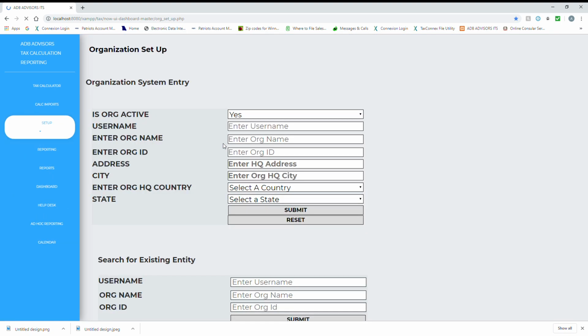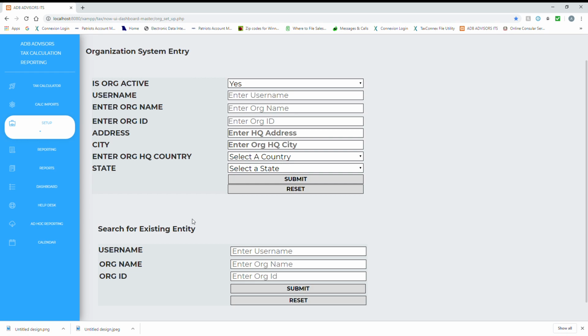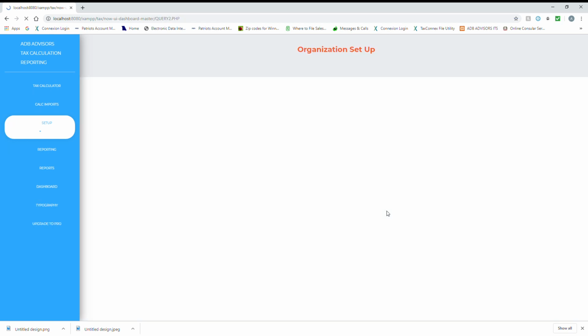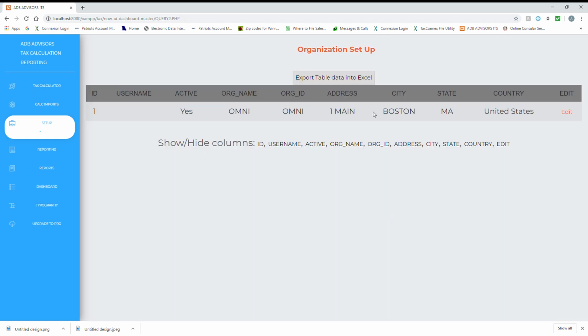Just quickly, org setup, very straightforward. You set up your organization here so it's in the system. You could search for your org just to see what your info is. I'm going to do that quickly for the sake of time. Here's your information for your organization. You could edit that, export that, whatever you like.